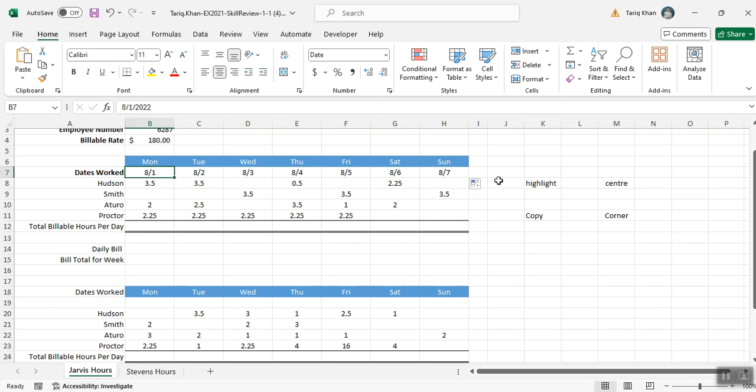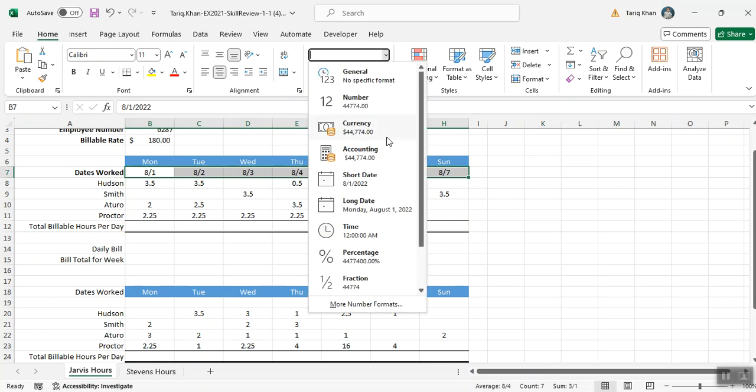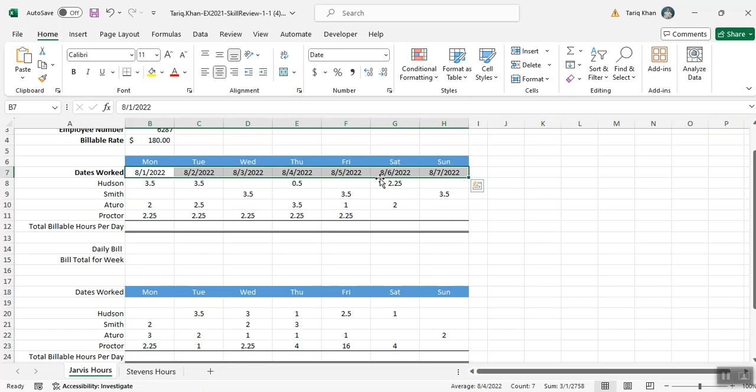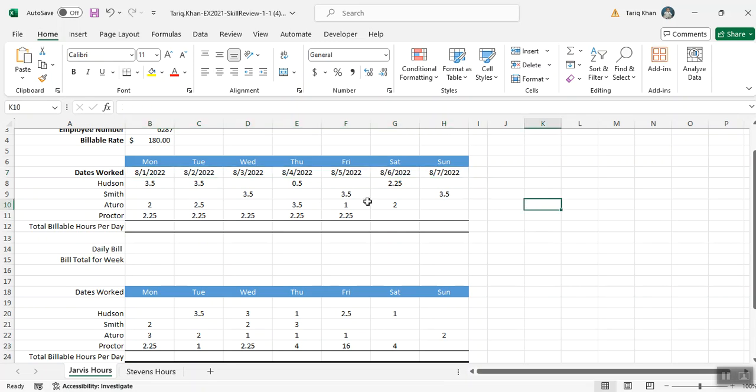Now, the next step, we are going to delete this. If we want to highlight, we do it from the center. Now the next step is here, and it says short date. Click on short date. Once we choose the short date, your whole date comes right here. See how in one click you have all the dates and you have the right format.